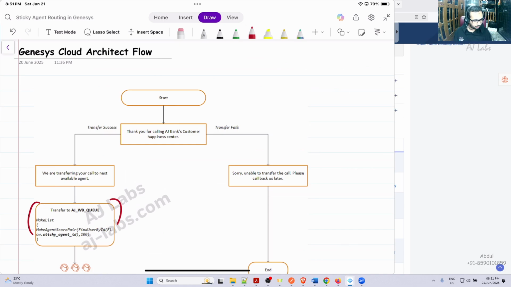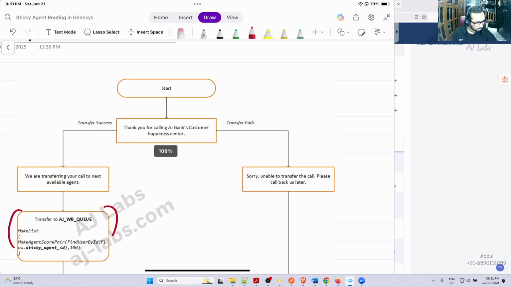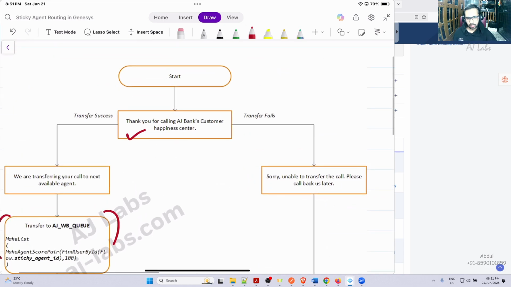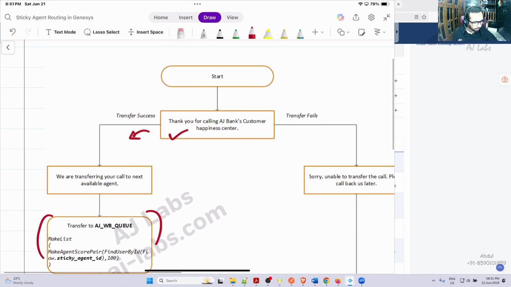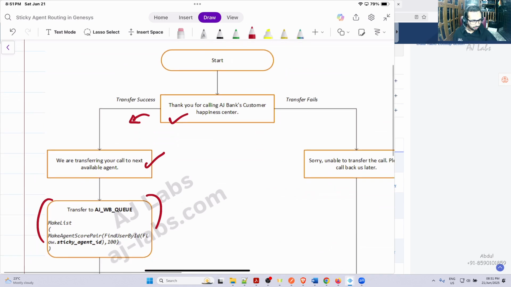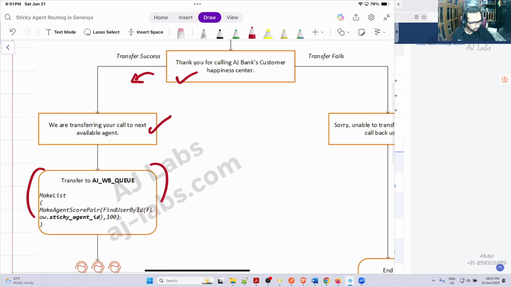For this specific example, I have a flow. It initially announces, thank you for calling AJ Bank Customer Happiness Center. Then it transfers to a queue, with no option 1 or option 2, it's a simple IVR. Then it says, we are transferring your call to the next available agent. Then we use a specific queue, which I will be creating today, called the AJWB queue, the webinar queue.